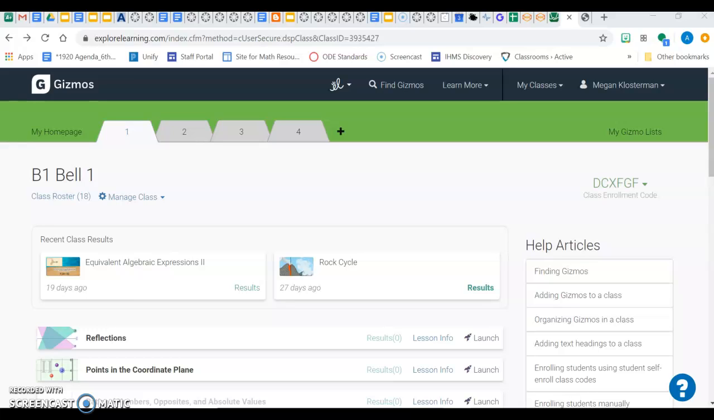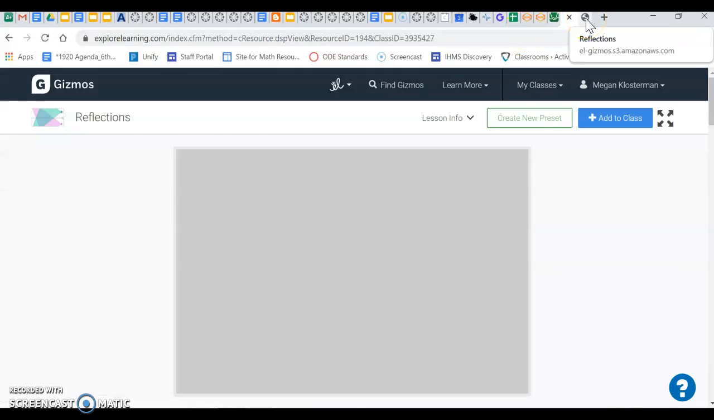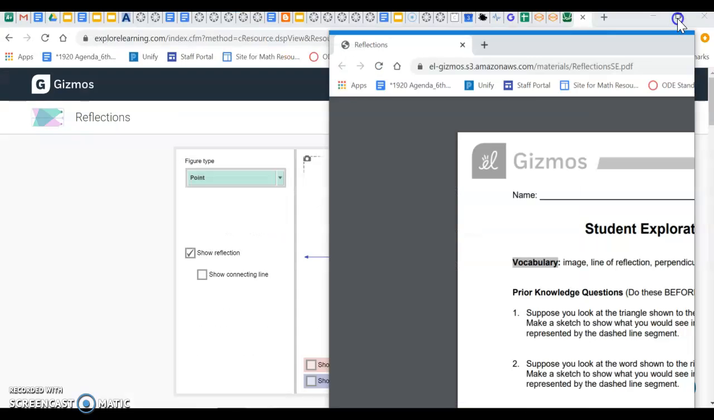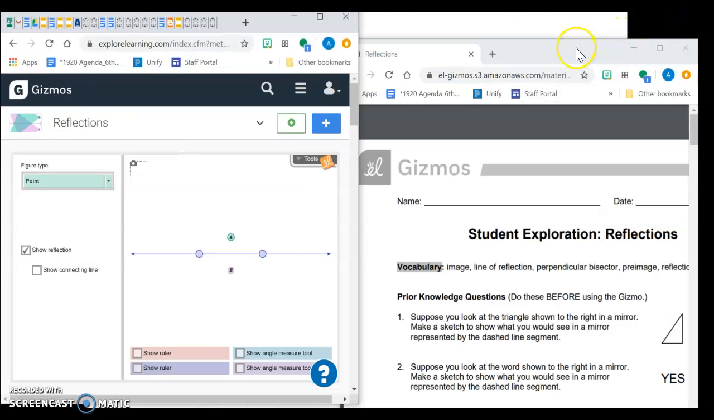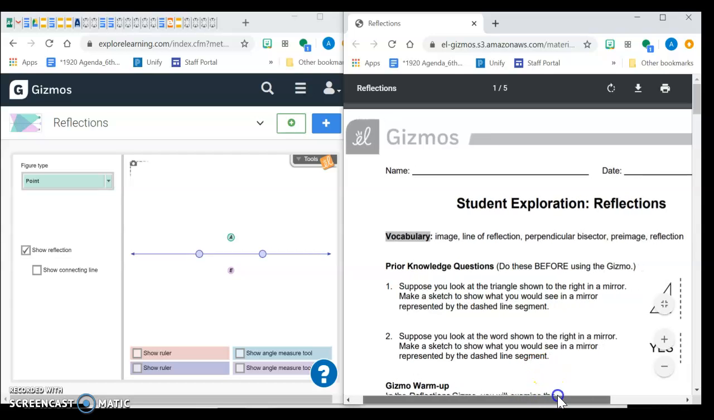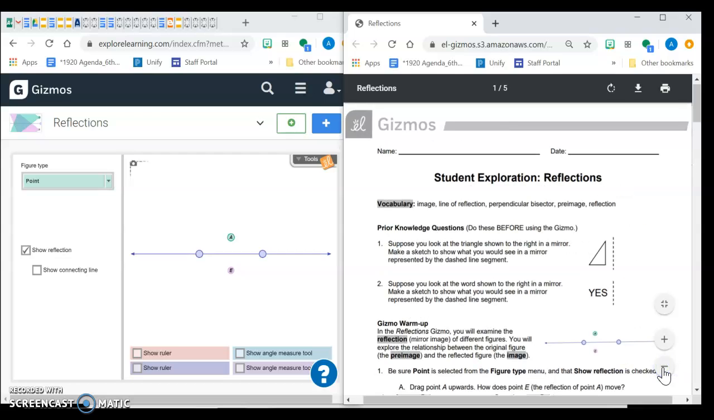Guys, today I just want to spend a quick little bit of time here talking about this reflections gizmo and how to get it started. So you're going to want to launch the gizmo. You may also want to go ahead and pull up the companion guide that goes along with it. Then you can make both of your screens smaller and put them next to each other so you can read your gizmo paper and see the gizmo side by side, especially if you don't have a printer or don't want to print this.